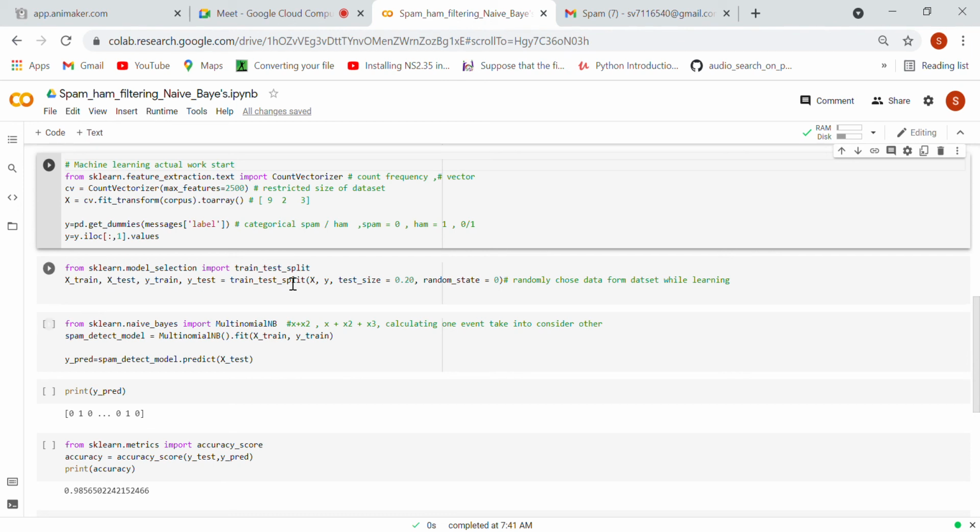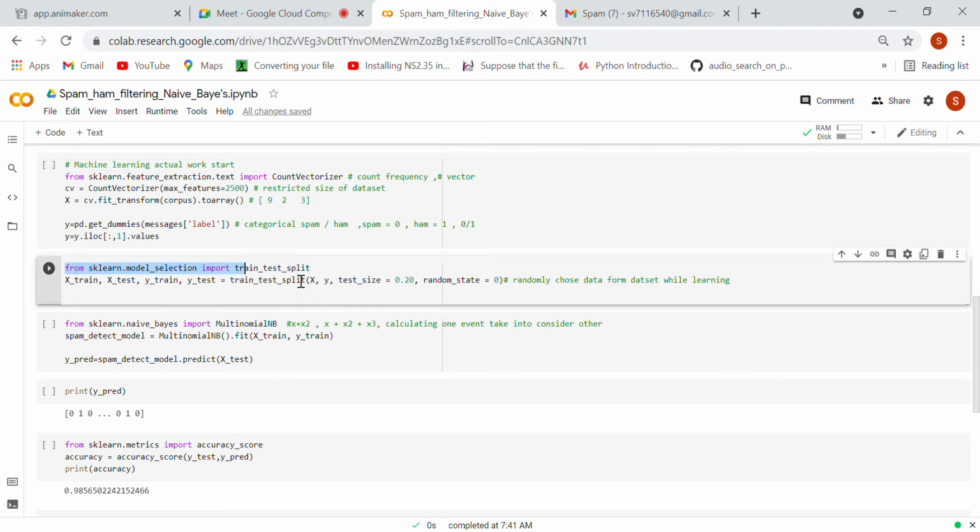Once you are done with this, you can see this code, right? I am dividing here 80-20 only. See here, I have given test size as 0.20. It means that 20% of my data will be the test size and the remaining 80% will be my train data.